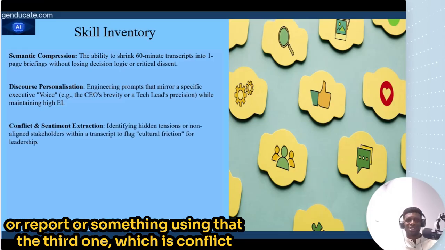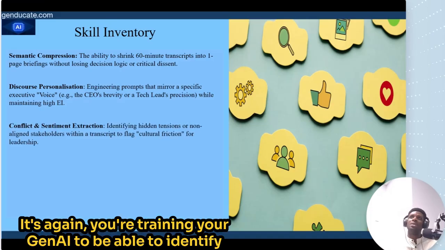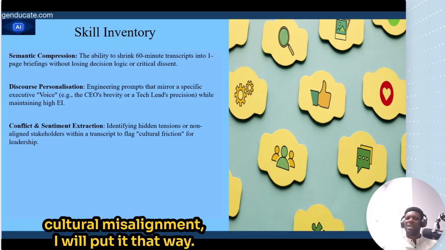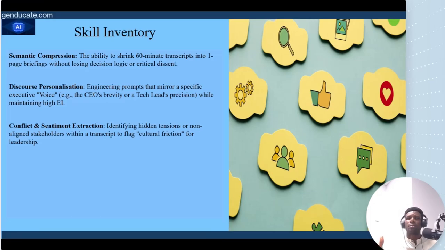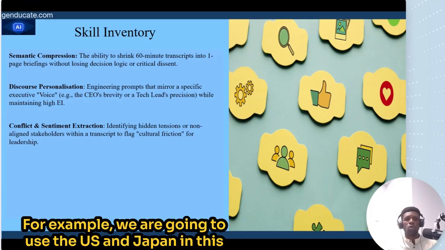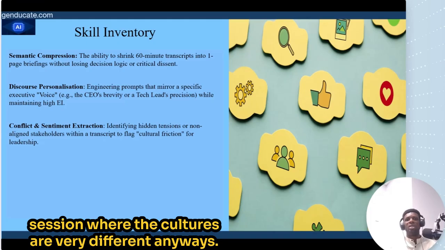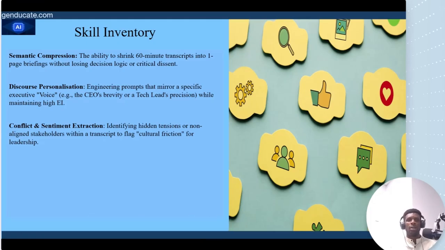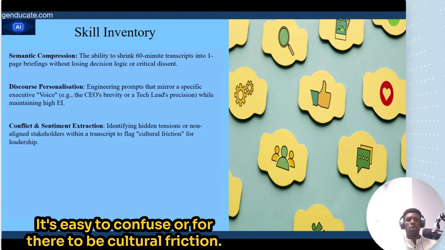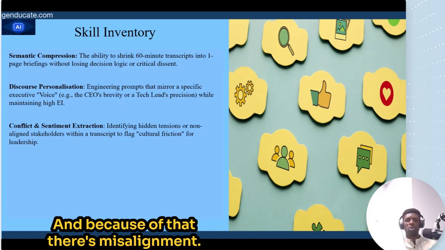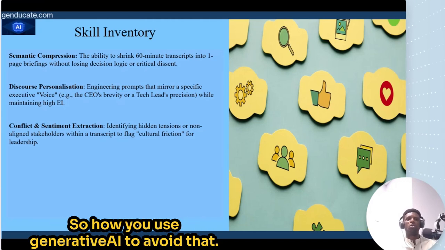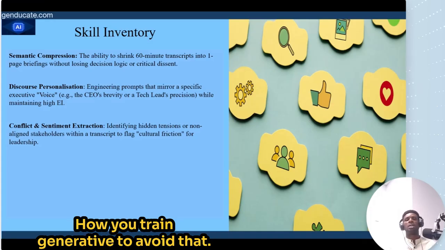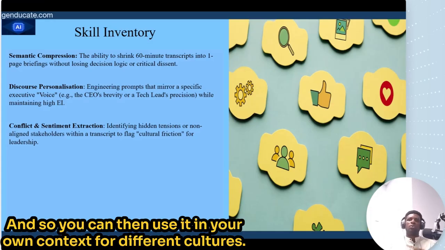The third one, which is conflict and sentiment extraction, you're training your Gen AI to be able to identify cultural misalignment, I'll put it that way. So cultural misalignment within text. For example, we're going to use the US and Japan in this session, where the cultures are very different anyway. Because in reading communication, a lot doesn't get said. It's easy to confuse, or for there to be cultural friction. And because of that, there's misalignment. So how you use generative AI to avoid that, how you train generative AI to avoid that. And so you can then use it in your own context for different cultures.